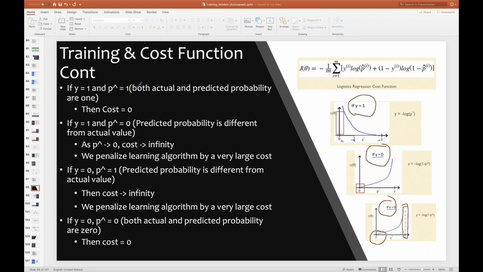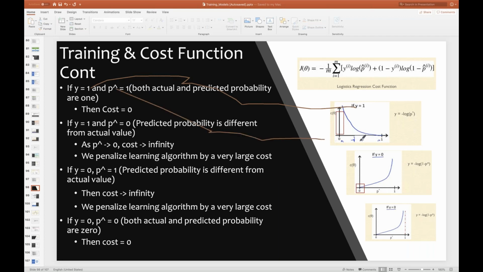If y equal to 1 and p cap equal to 1, both actual and predicted probability are at 1, then cost is equal to 0. Sorry, I pointed to a wrong diagram. Give me 1 second, guys. Let me take a pointer. Let me take a pen now. Your y is equal to 1, this one. Your p cap is also equal to 1, this one.